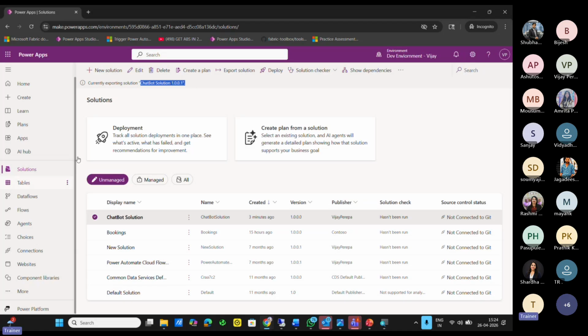Once it is done, you will get one green background here, kind of green belt, you will get it. With that, you will know that your solution is exported.